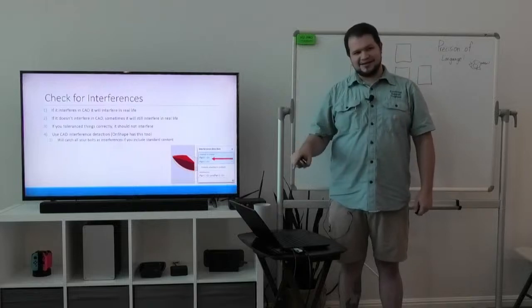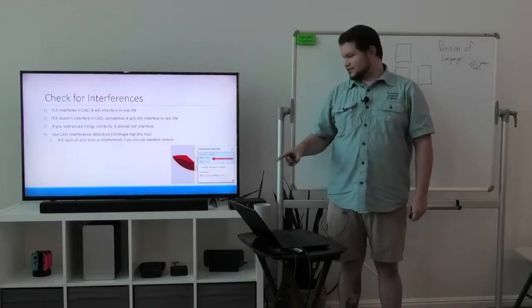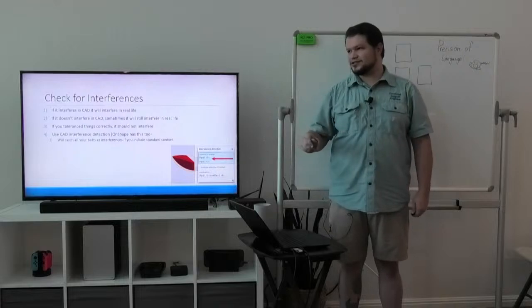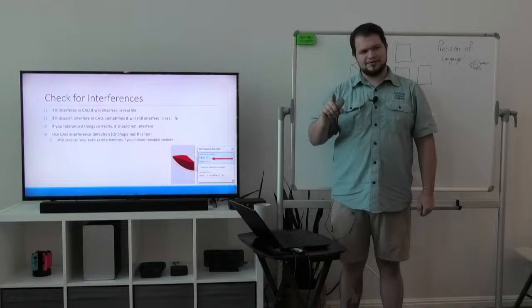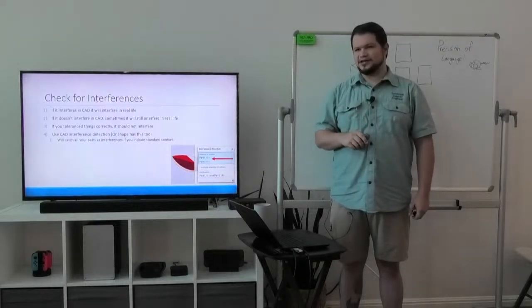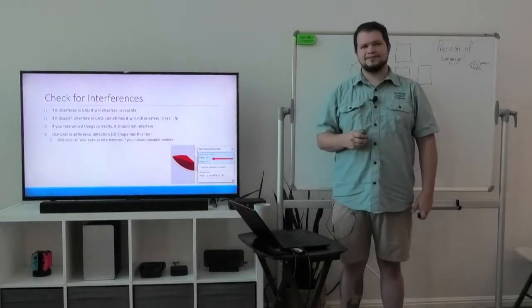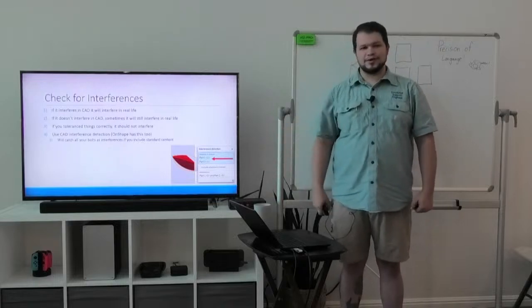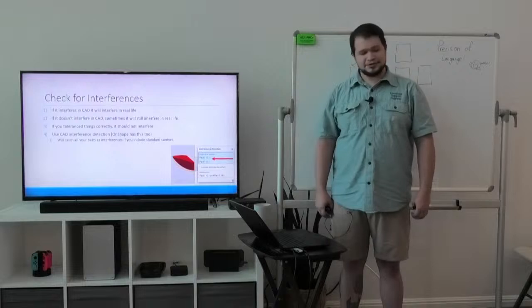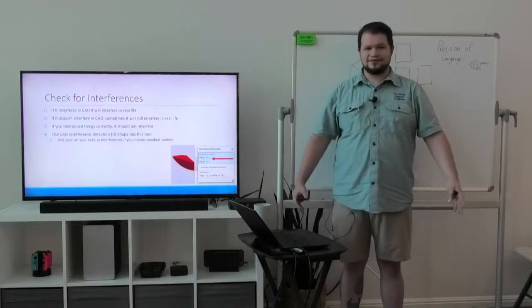OnShape has an interference detection. This is actually a screenshot from that interference detection. It is apparently under the protractor measuring tools. You can run the interference detection, and it will tell you if things are overlapping. It'll give you a whole report as to what's going on there. And sometimes it'll take a long time to run if you have a lot of parts in there.